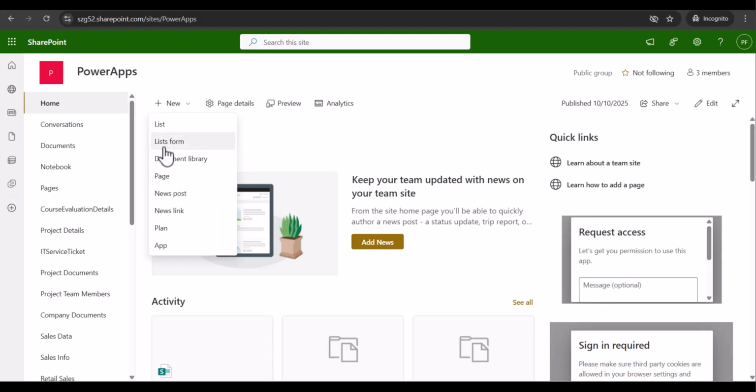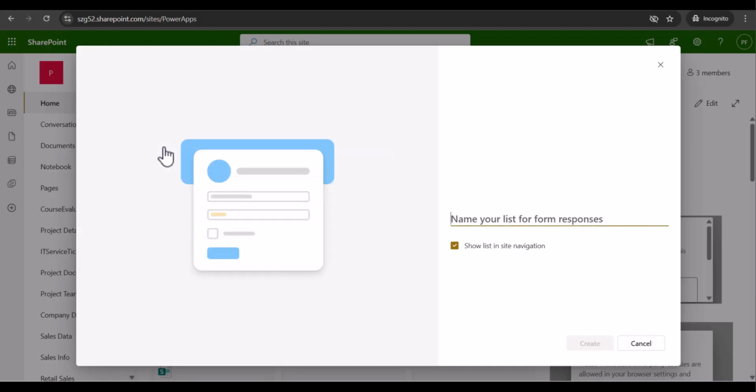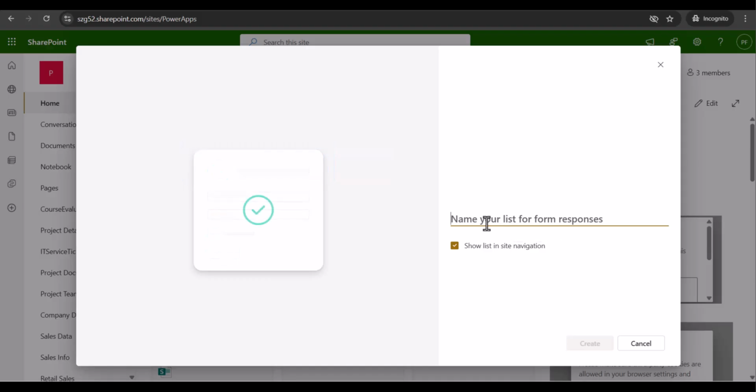Once you click on the list form, it will navigate directly to this screen where you can create a new form. If you use the first option, it will redirect to that second screen where you need to choose the form. But if you choose this option, you navigate directly to this form. Here I will provide a new form name. You need to provide a unique name for this form.